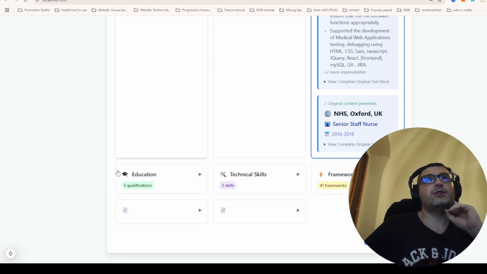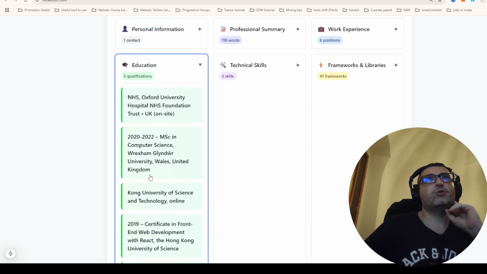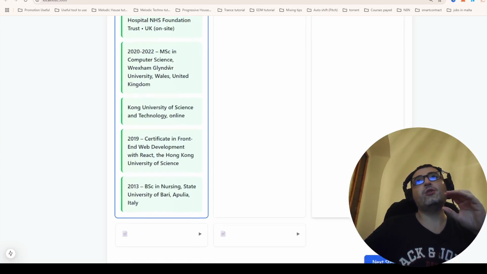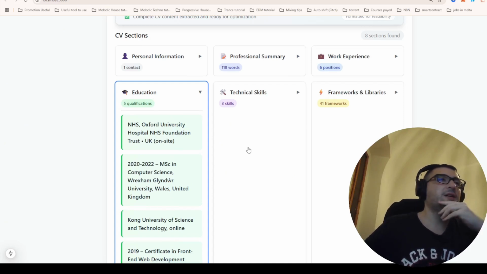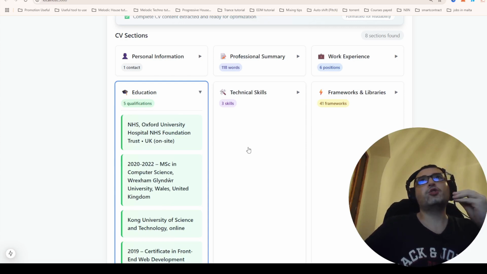And the goal is to optimize the CV, building section by section, the optimized one, using then also the keywords that will be set and created with the help of AI, based on the job application.